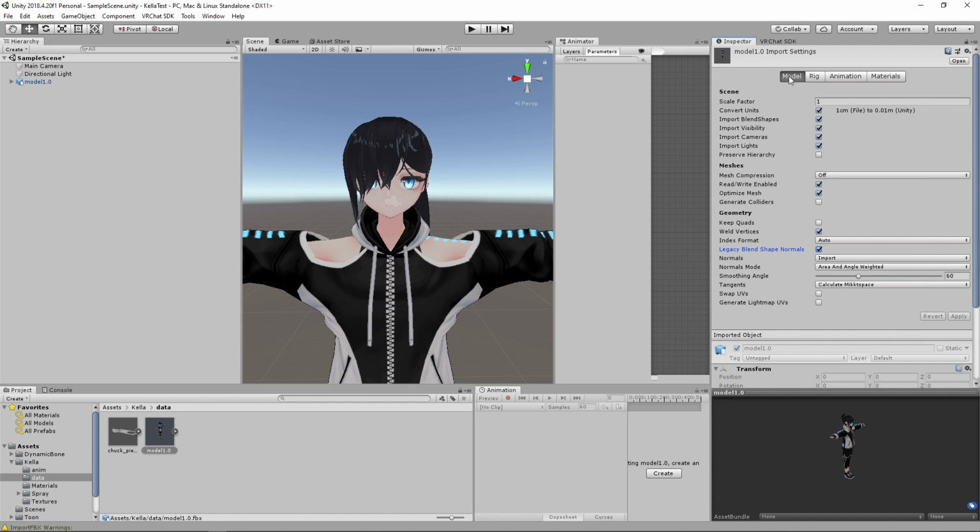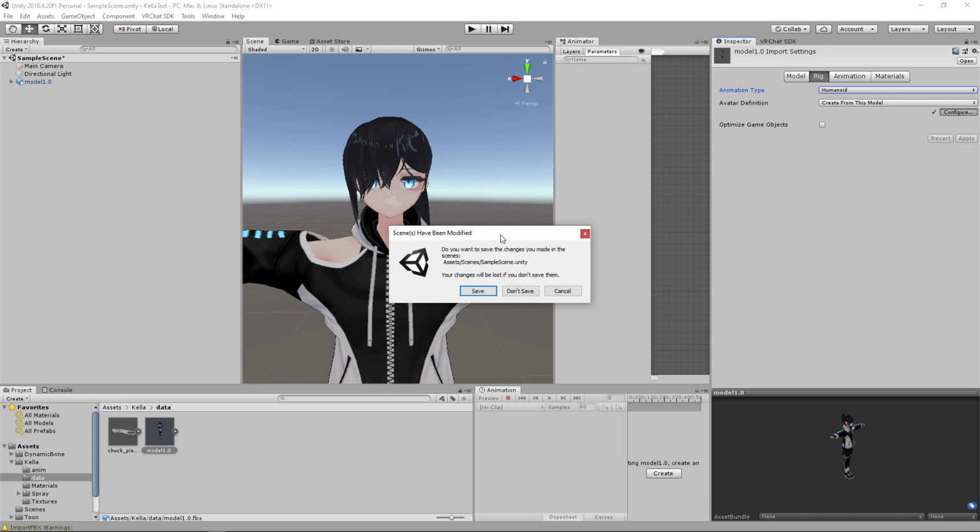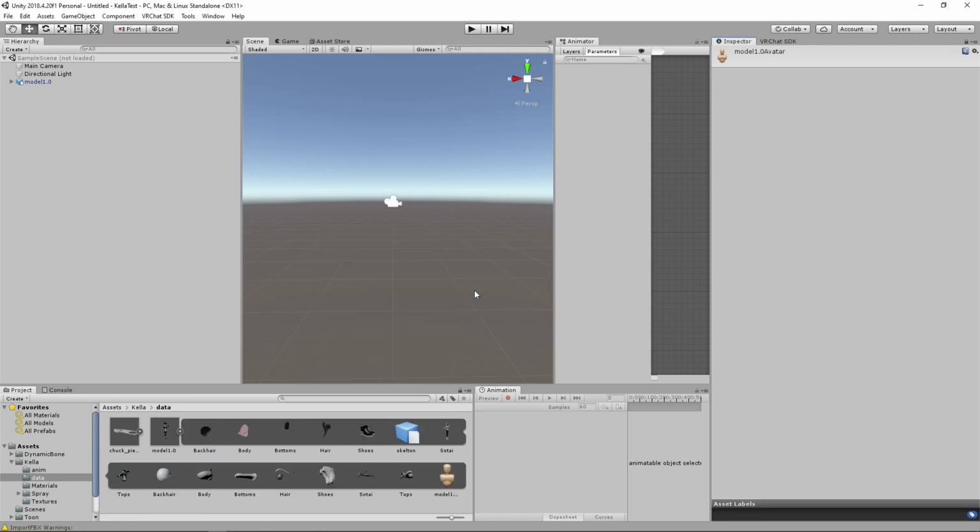The next part you do is next to model, you go to rig. On your rig, you'll have animation type, and this always needs to be set to humanoid. It might be set to generic, or it might be set to none when you first import your model. You need to have it set to humanoid, that way VRChat knows it's a human, it knows that you're in VR, it knows how to use it. As soon as that's set to human, you would go to avatar definition, leave that alone at create from this model, and then underneath that is configure. You click configure, it'll ask you scenes have been modified, would you like to save, hit save.